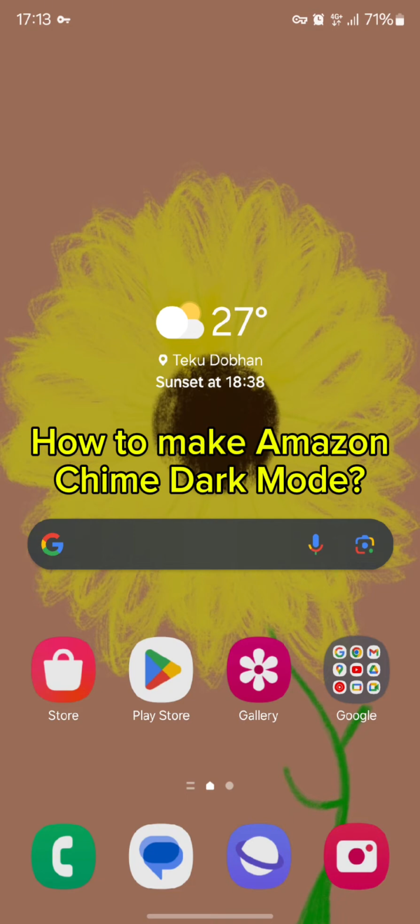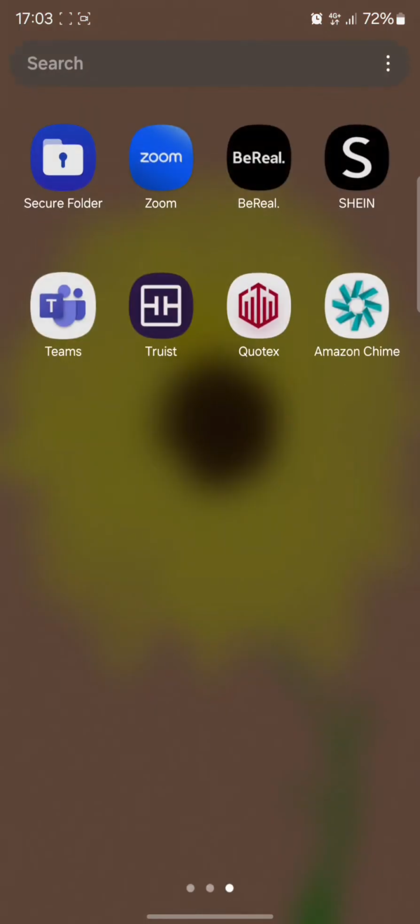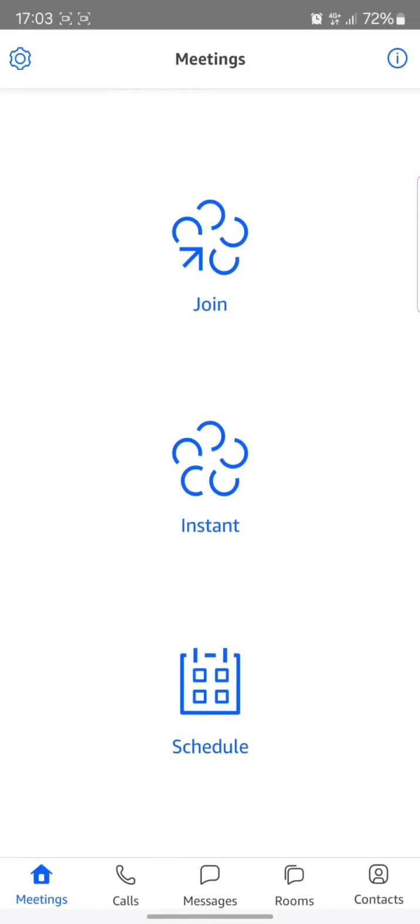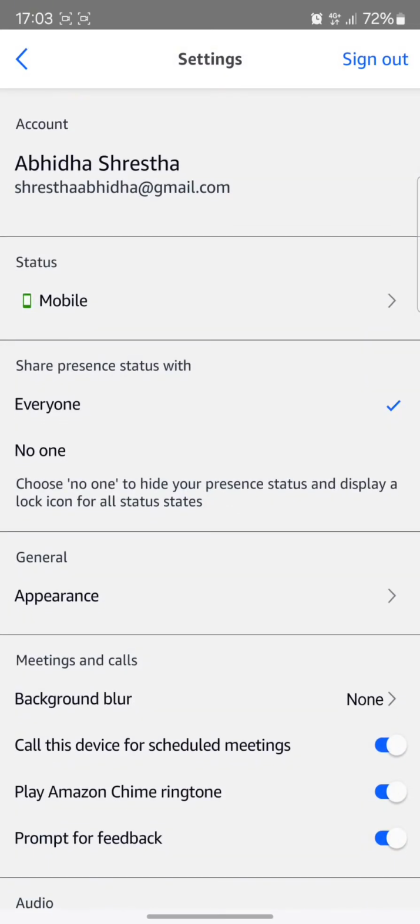So first and foremost, all you need to do is simply tap open your Amazon Chime app. Once you tap it open, you will end up in this kind of interface. So simply tap on the settings option. Then after you do so, you will find the appearance option, which is under the general subline.